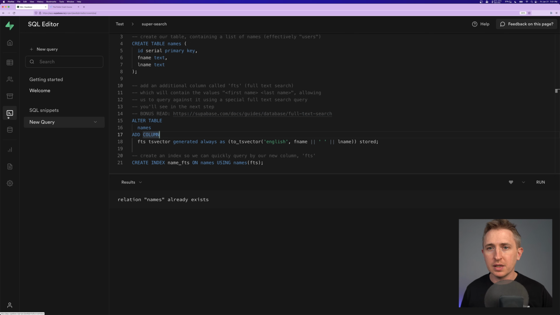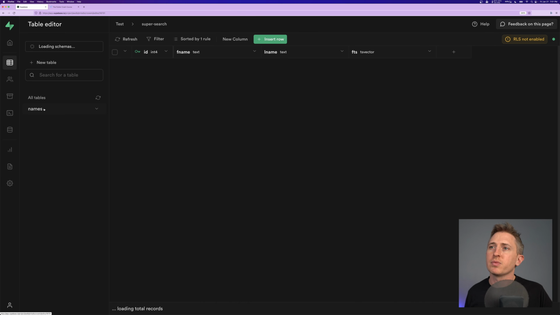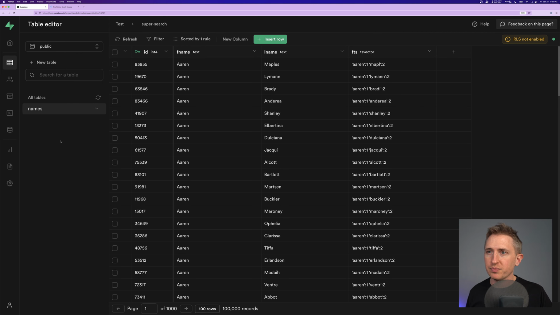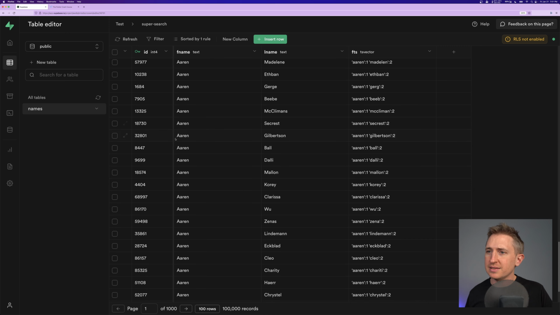If you want to look at the schema in the database, you can go to the left here in the table editor. And on the left, you'll see a list of all the tables. And you click on the names table. We have the names table set up, which is awesome. And I've already imported this data. So this is the example data.